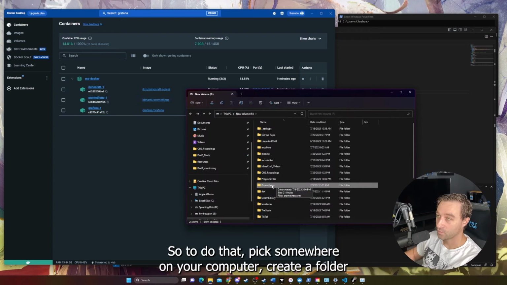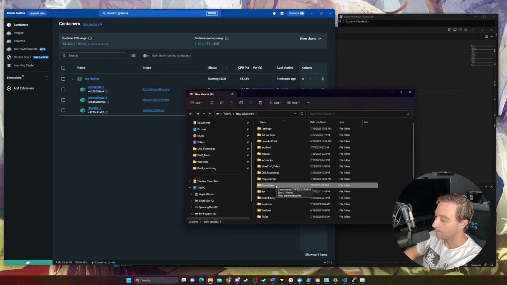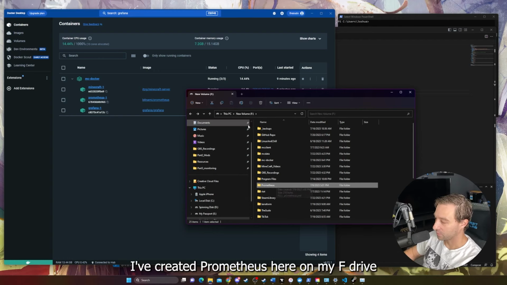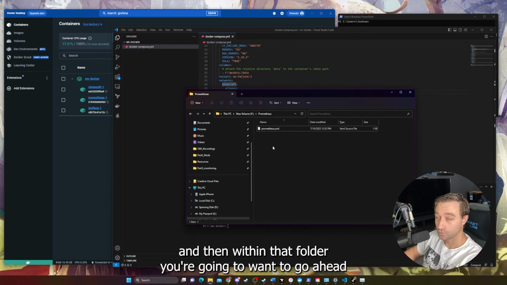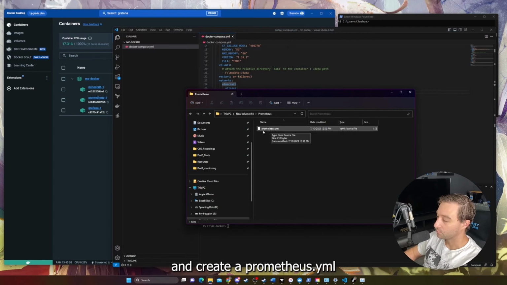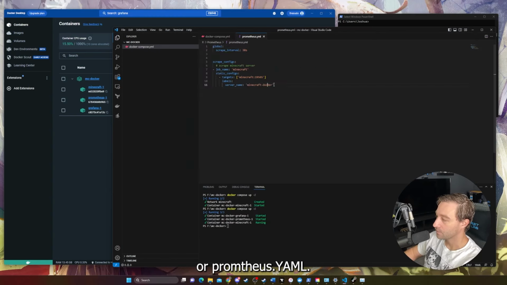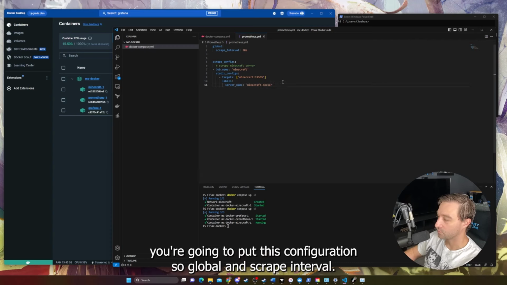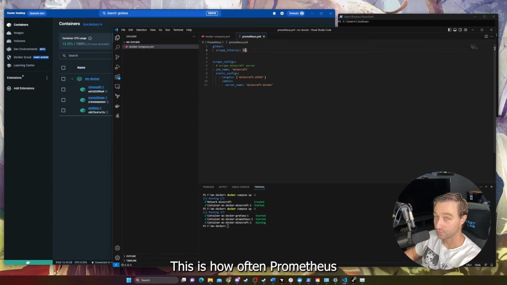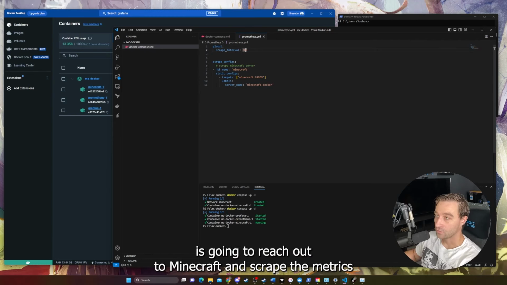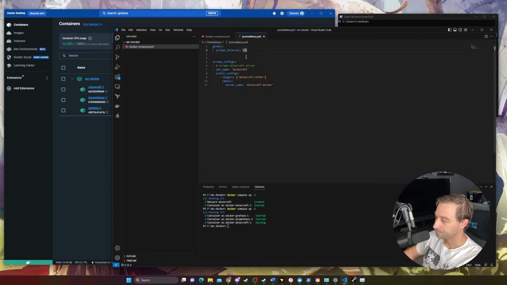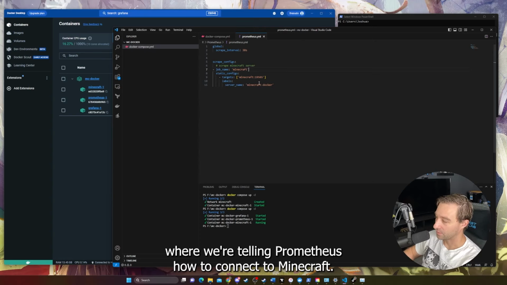So to do that, pick somewhere on your computer, create a folder, and take note of that. I've created Prometheus here on my F drive. And then within that folder, you're going to want to go ahead and create a Prometheus.yml file or Prometheus.yaml. And within that file, you're going to put this configuration. So global and scrape interval, this is how often Prometheus is going to reach out to Minecraft and scrape the metrics. And this is the actual section where we're telling Prometheus how to connect to Minecraft.